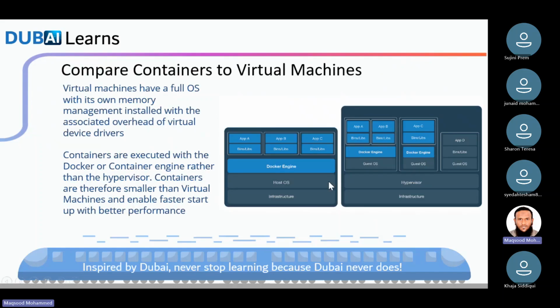We have seen a brief introduction about the containers in the beginning, how the containers compare with the virtual machines. Virtual machines have a full operating system with its own memory management installed, with the associated overhead of the virtual device drivers. If you compare containers and the virtual machines, this is how it looks.